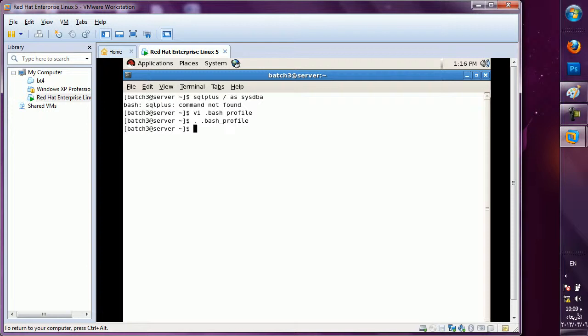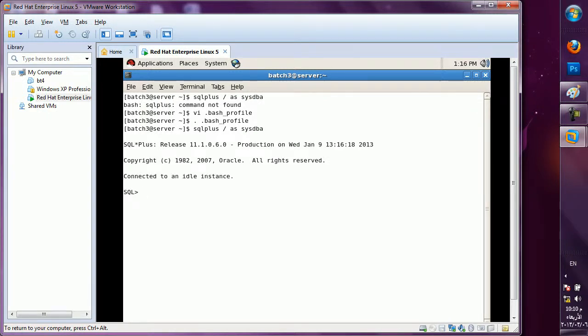If you leave out that colon db1 underscore, it will give you an error because it has checked that path and all the things. Now, cross-check whether the bash profile is correct or not by giving that command. If I am getting the SQL prompt, it means it's okay, otherwise no. See, connected to an idle instance, a temporary instance has been created. Good.